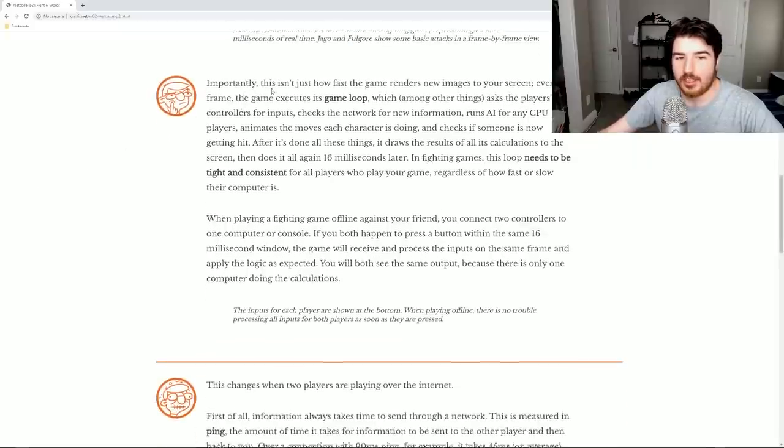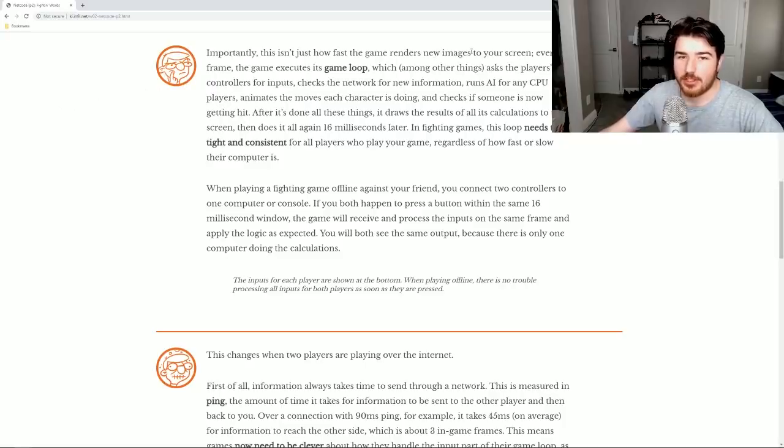And it says, importantly, this isn't just how the game renders new images to your screen. Every frame, the game executes its game loop, which, among other things, asks the player's controllers for inputs. It checks the network for new information, runs AI for any CPU players, if you have minions or if you have anything that goes on there, animates the moves for each character, and checks if someone is now getting hit, right? So after it's done all these things, it draws the results of its calculations to the screen and then does it again 16 milliseconds later.